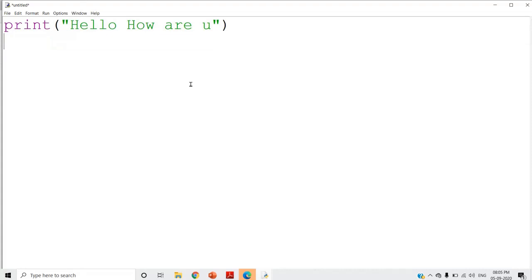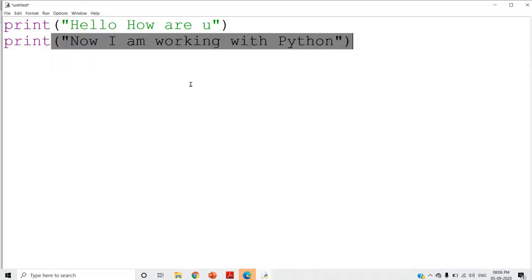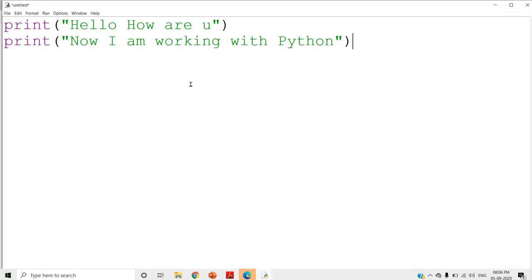And one more print. Any number of print statements you can use over there. I am going to use one more print. Now I am going to give another command. Now I am working with Python. So two commands are given in this screen. So this screen is known as script mode, where you can give multiple commands. Now when I press the enter key, I will not get the output over here.